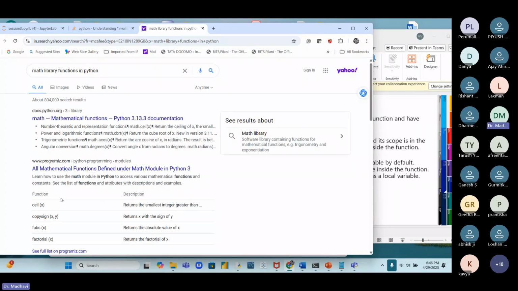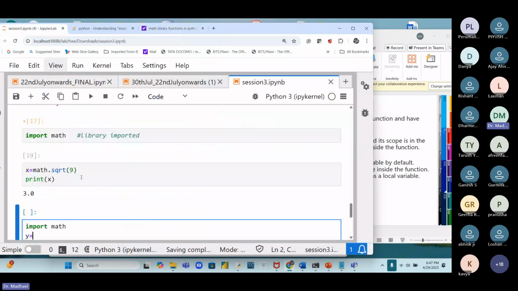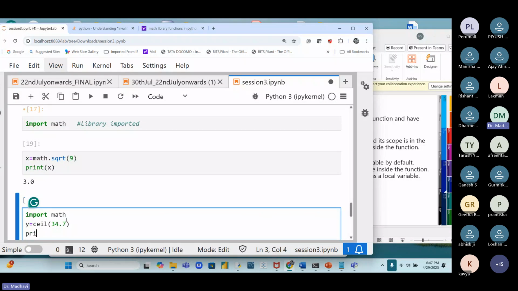You can see here ceil, copysign. We will not talk about copysign and fabs and factorial, because we are going to write programs on Fibonacci numbers, or maybe factorial, or something like that. Ceil and floor we can talk about. So suppose I give here ceil of 34.7, and print.